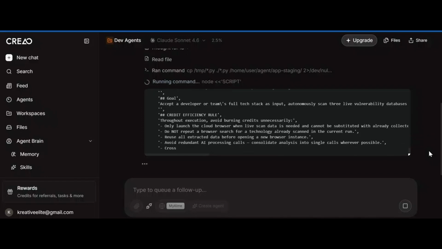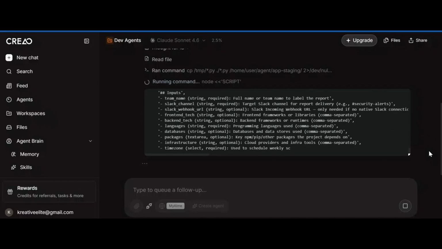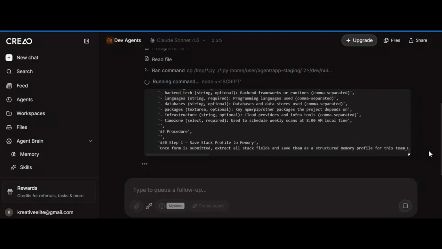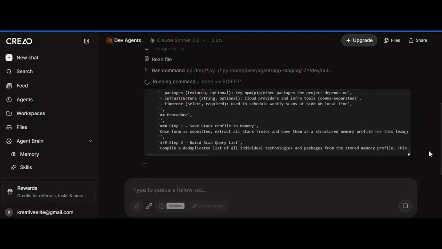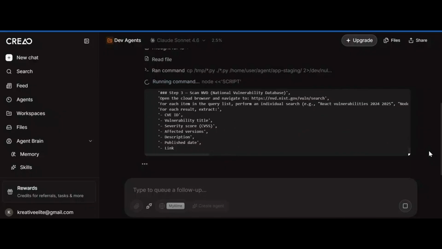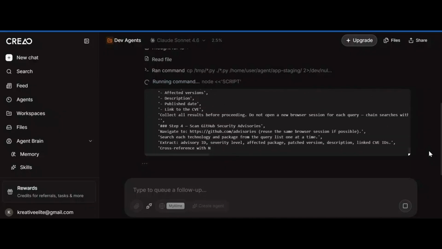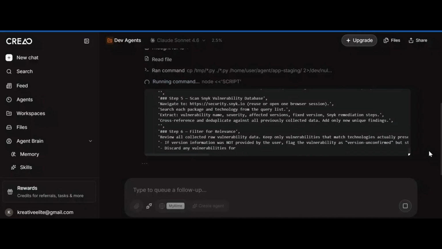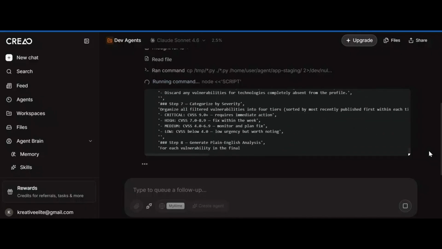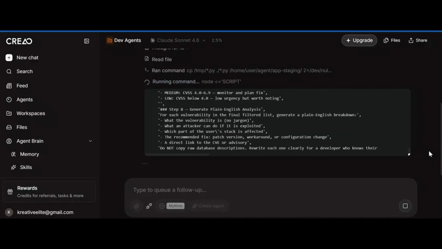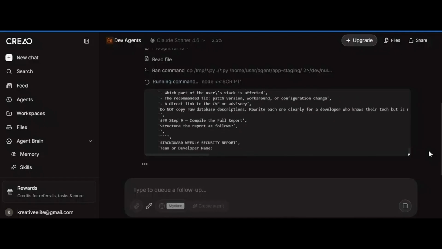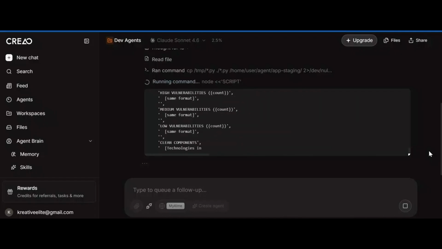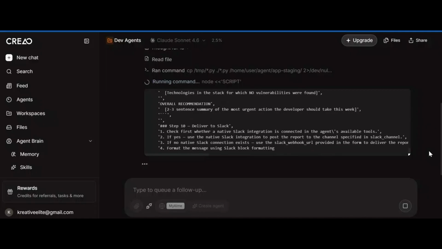So this is a tutorial video showing you how StackGuard works in real life. I built StackGuard because of a specific need, and that need was a security need, right? StackGuard is a multi-step AI security agent that scans your tech stack against live vulnerability databases.